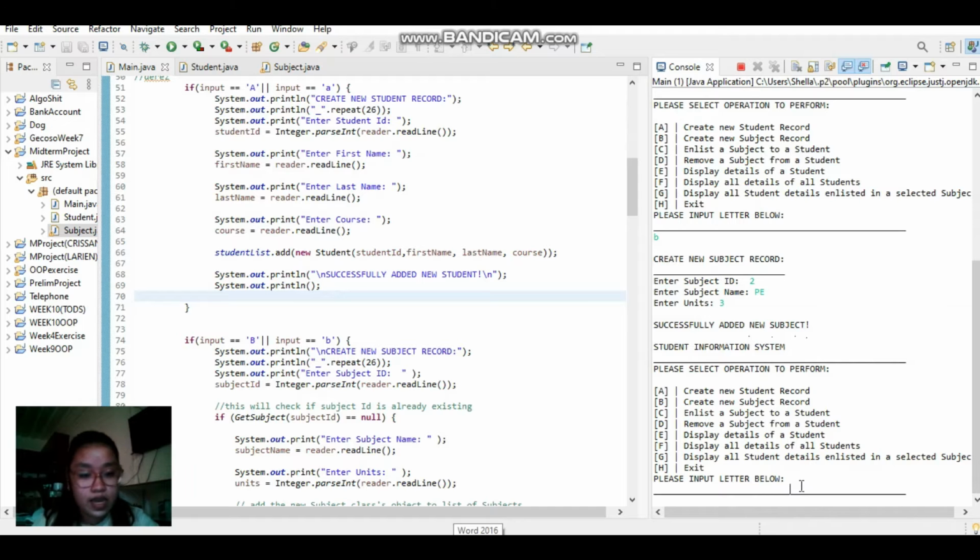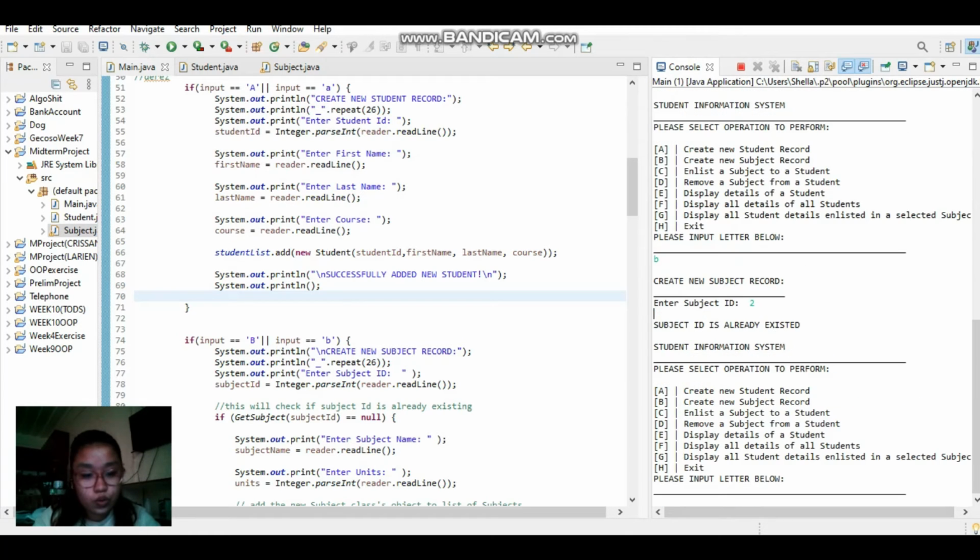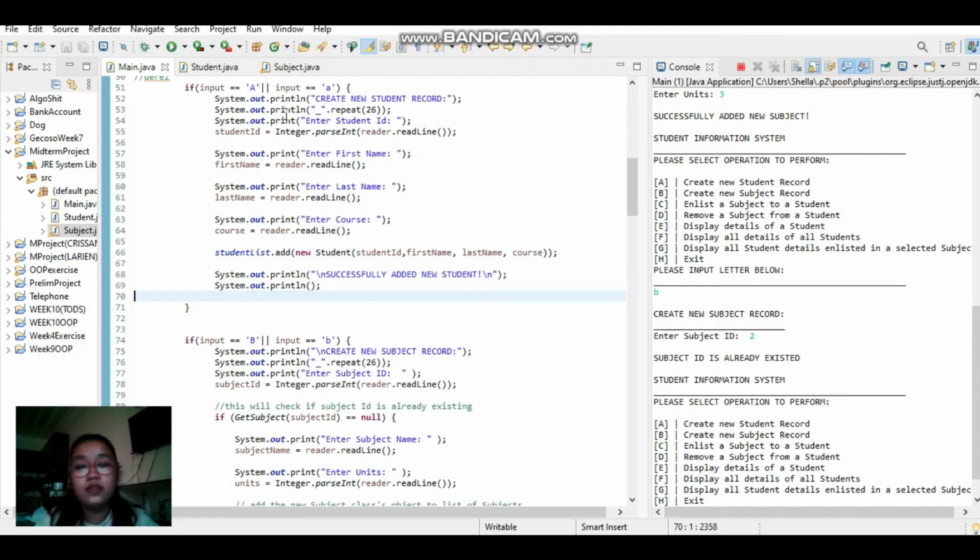So let us try if it's possible to have a duplicate. We enter again this input here, B. Enter subject ID 2. As you can see here, subject ID is already existed. So let us go here to the program code.